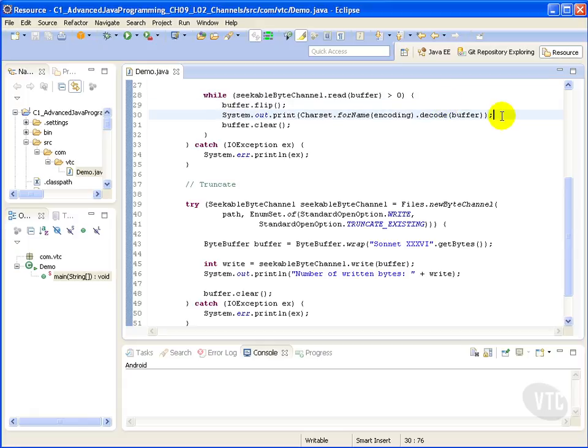Now to show our file contents, we get a charset object for the named charset. Then we use the decode convenience method that decodes bytes in this charset into Unicode characters. Again, we clear the buffer.